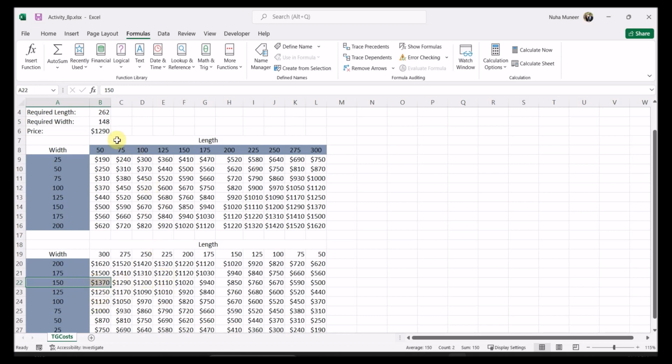Okay, so how are we going to write it down? You can see right now that based on this length and width, it's going to give me 129, which is over here. That's because the width is higher than 148, so it's selecting 150, the greater value. And then we're also selecting the length, which is 262, so the closest higher value is 275.